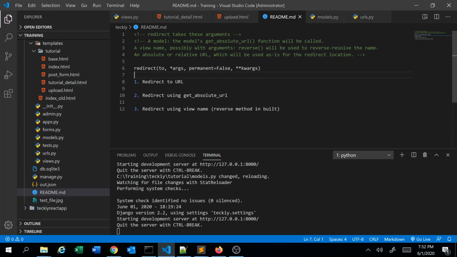If the request is sent by the client, when I say client, it's from your browser, and the request is satisfied or not satisfied, whatever condition we're handling in a view, then we can decide what redirect page we want to route the client request to. So that is all about redirect.